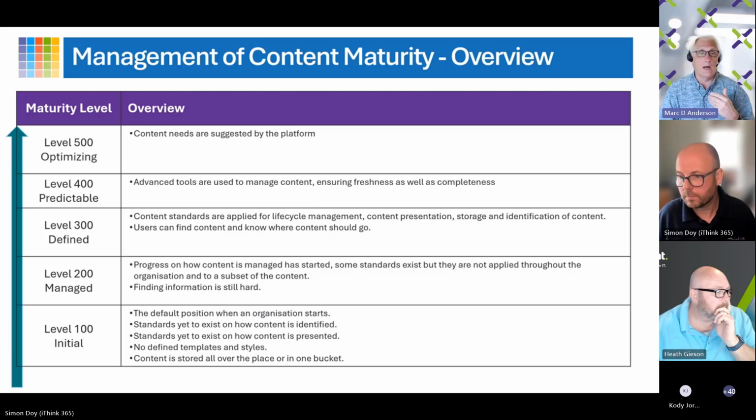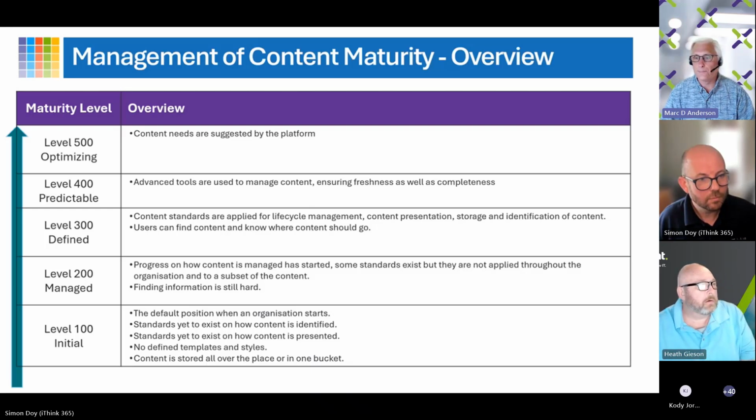So you've got probably some reporting and some AI-ish kind of logic that applies to your content at that level where it's telling you this is the stuff you ought to be looking at this week or this month or this quarter. And you're getting hints from the platform in ways that you wouldn't otherwise have been getting.